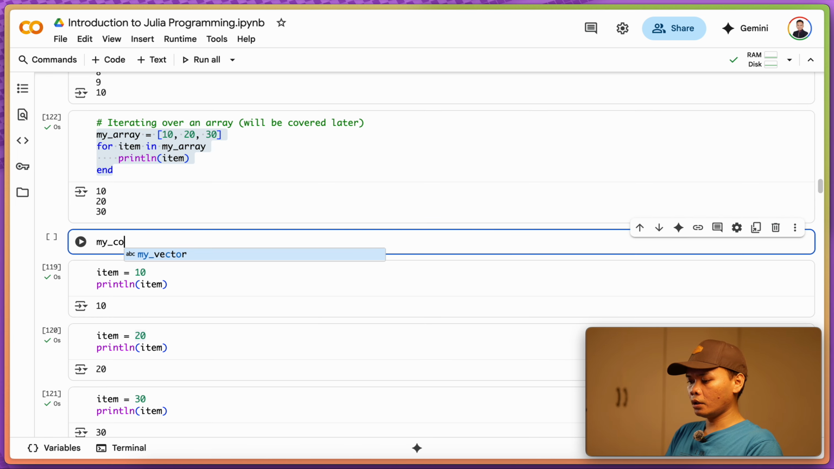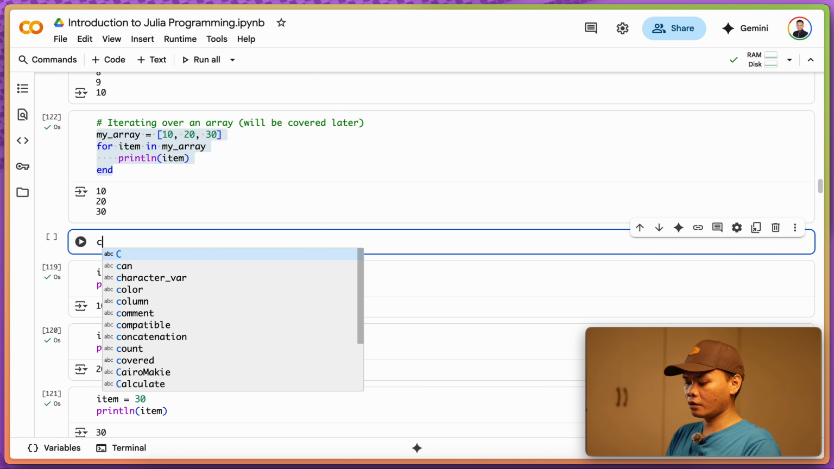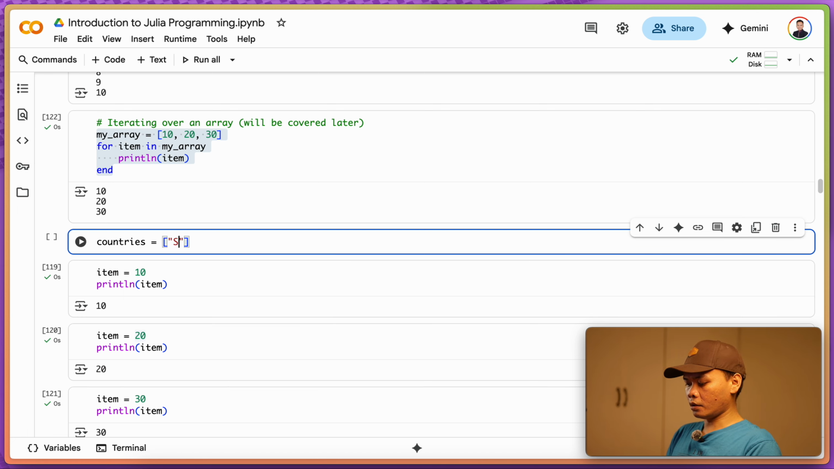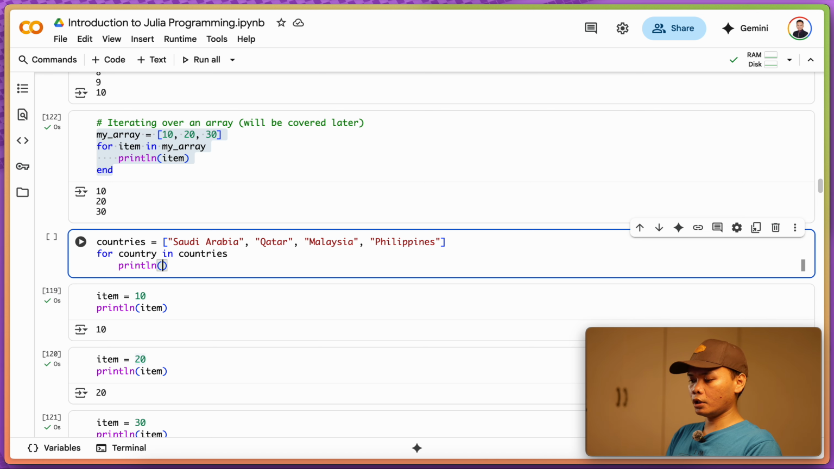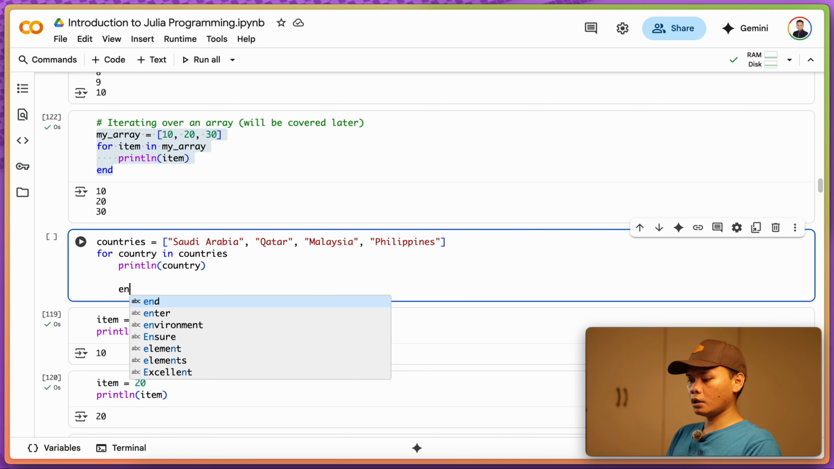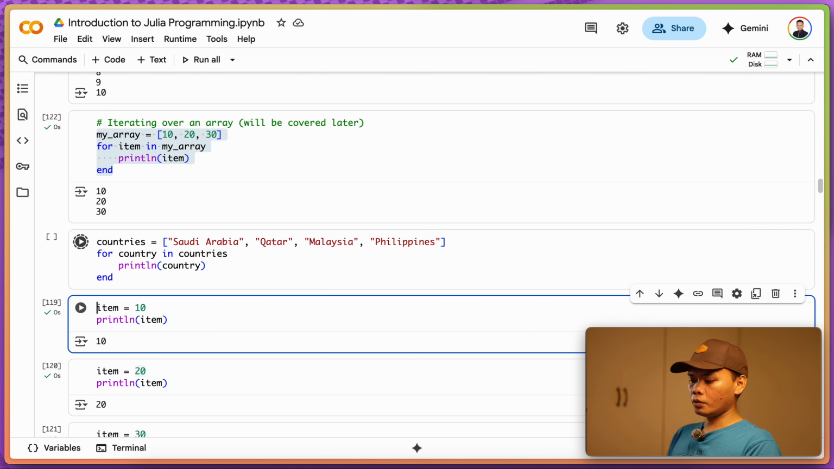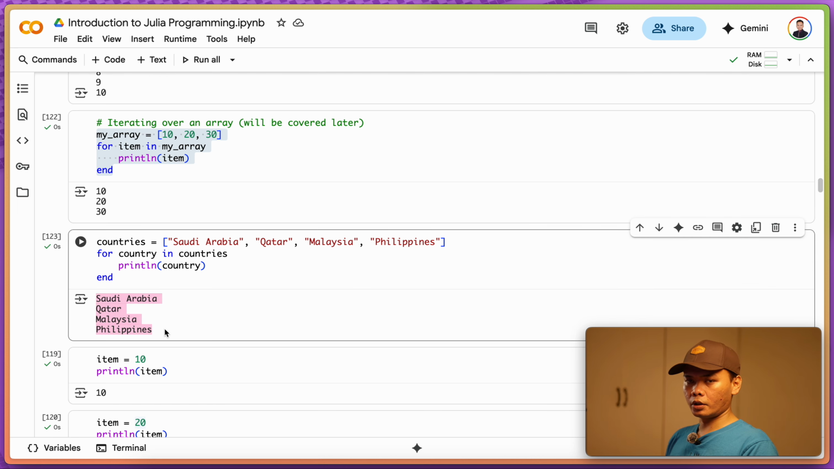But of course, you can do something like, for example, one more. So for example, countries. I can say Saudi Arabia, Qatar, Malaysia, and Philippines, and then I can say for country in countries, print all n, country, and then n. And so if I run that, it will print everything here, right? So that's how it works.